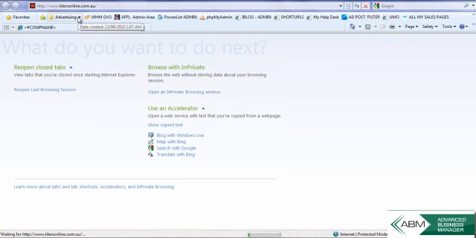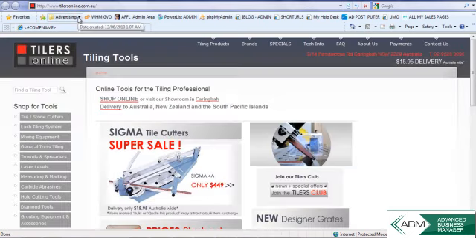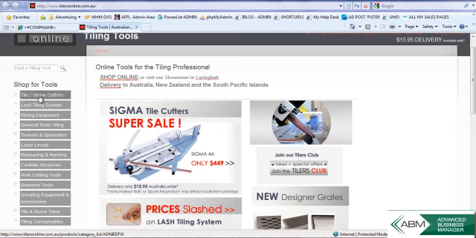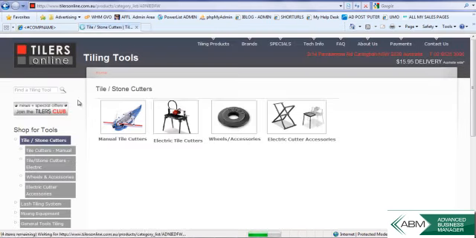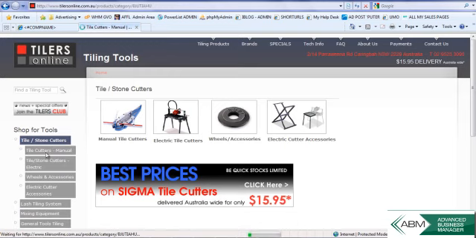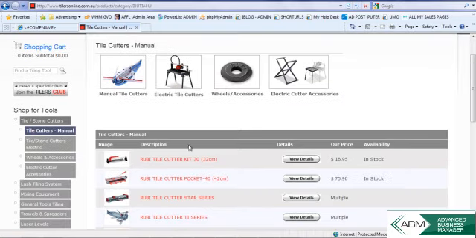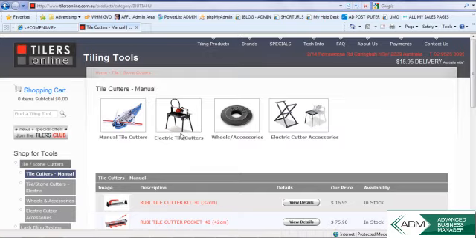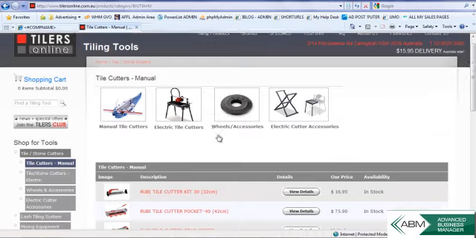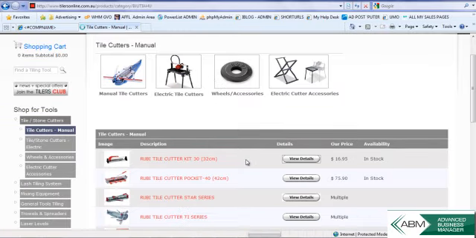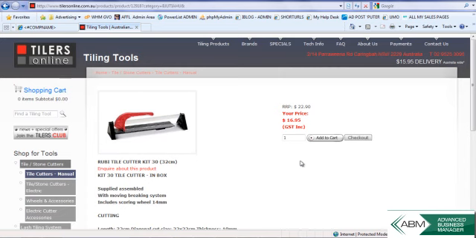Tilers Online is a Sydney-based wholesaler of tiling equipment. And this is their website. They're an ABM customer and they're using the SPNet e-commerce solution. So we see this category tree. We can see, for example, different types of tools, and then we can drill right down to a specific level. That's what we mean by a category tree. And this design is all part and parcel of the e-commerce solution provided by ABM. You can, of course, view the product details and click to place an order.